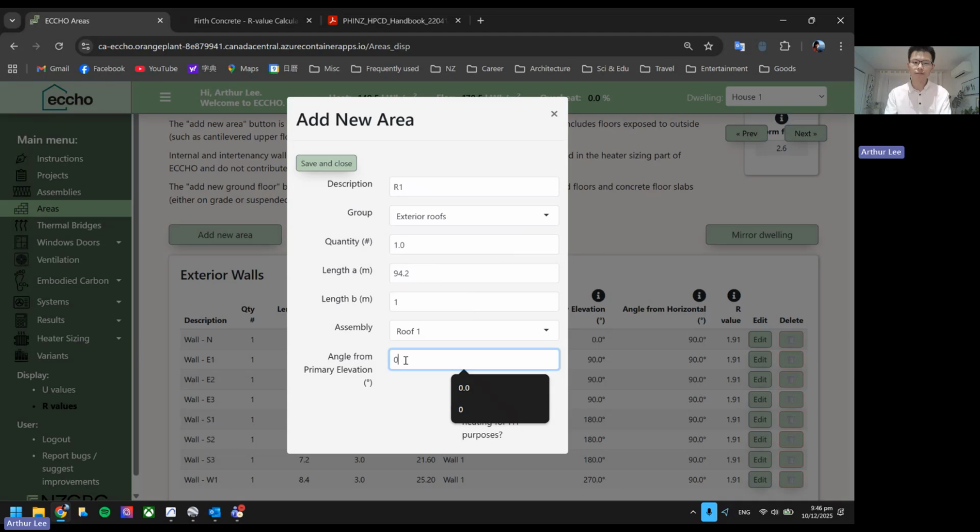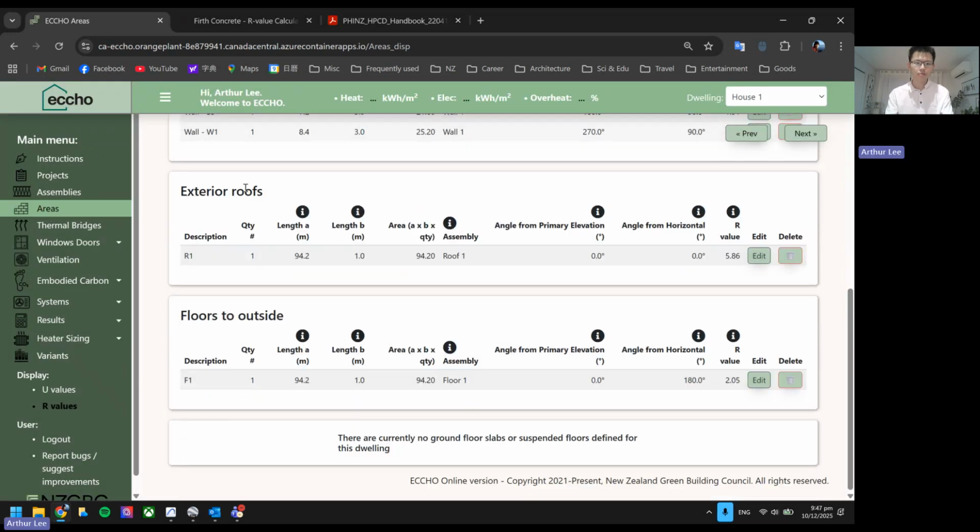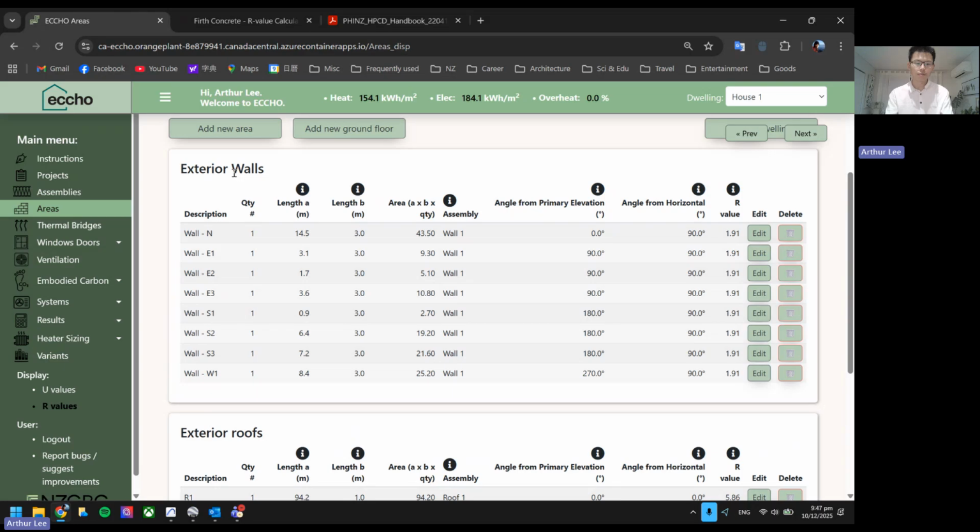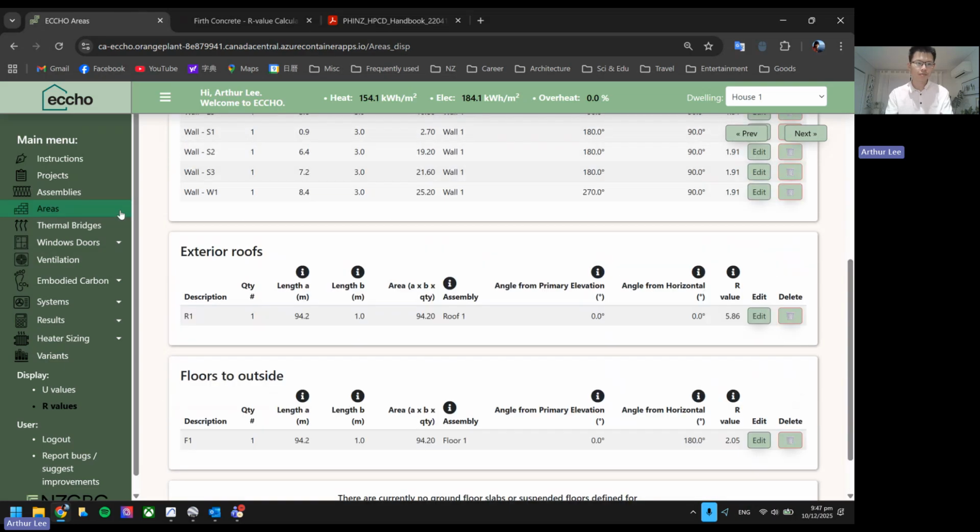And because again, it's flat roof, it doesn't matter which way it's facing anyway, because when it's flat, there's essentially no orientation. We just put 0 here. Yeah, so now that's all my floor, wall, and roofs.